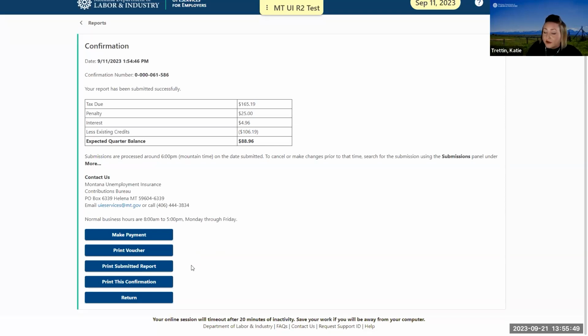Down here is the print submitted report. So this will print out what you submitted on a UI5. Just as a reminder, we do not need the paper reports that you print out here mailed to us. You did submit it electronically, so that paper printout is going to be for your records. We also give you the option to print this confirmation if you wanted to have documentation of that really nice table with your confirmation number as well.